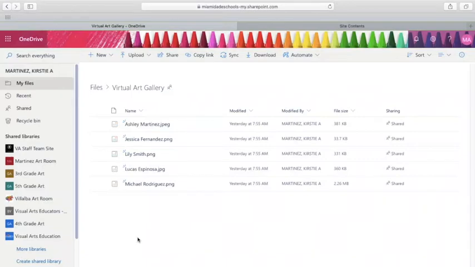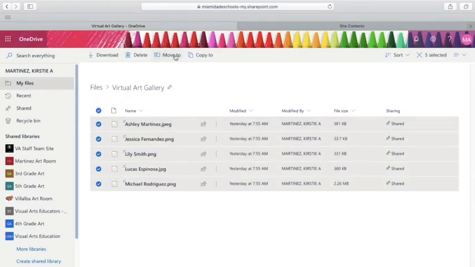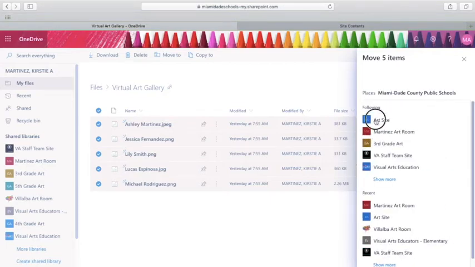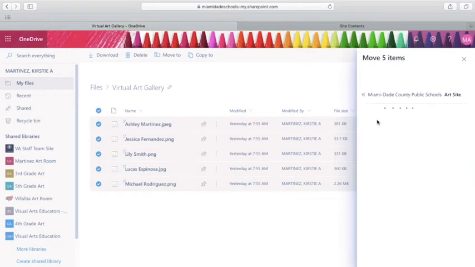Once your students have uploaded their artwork, I'm going to show you how to add this to the SharePoint. So I will select all of the artwork and click Move To. My site is called Art Site, so I will click on Browse Sites to locate my site. As you can see, it's at the top, so I will select my site. And then I will click on Virtual Art Gallery. And move here.